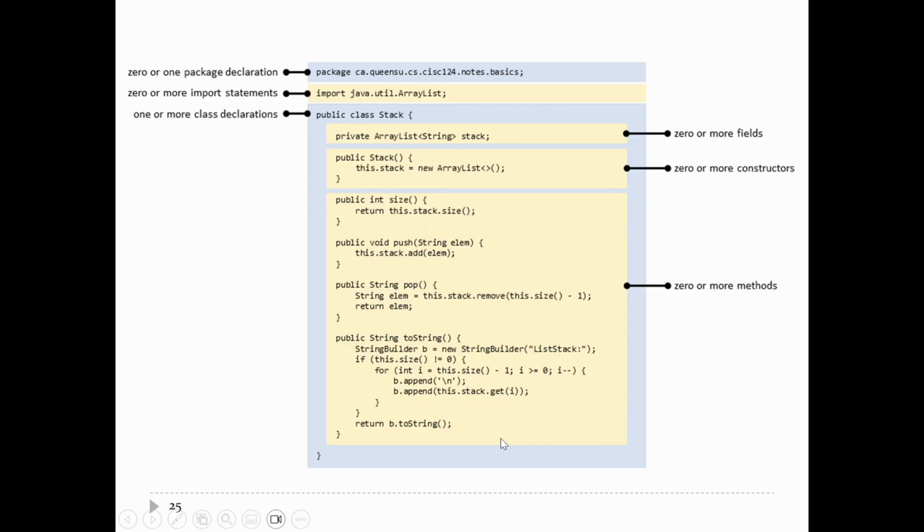Okay, so there's a picture of what a class looks like. The actual text in the picture doesn't matter. It's just showing you the layout of a class. At the top, you have a package, followed by some import statements, followed by the class itself. Inside the class, typically you see the variables that the class uses at the top. Then you see the constructors, and then you see the methods that the class provides.